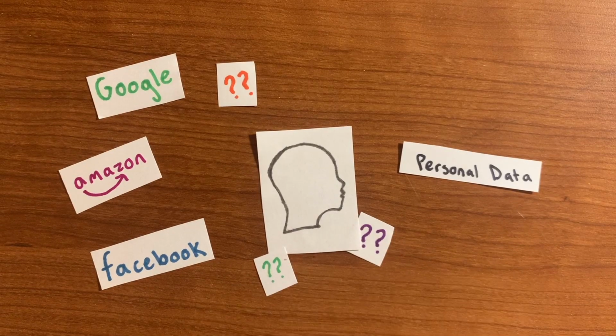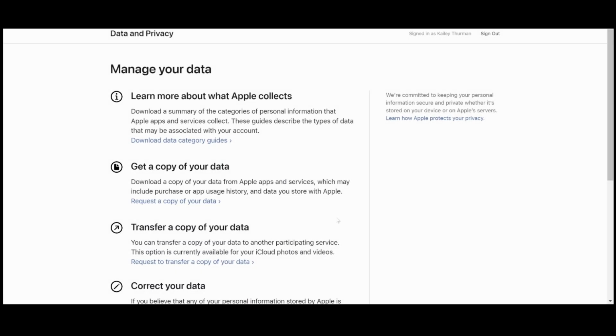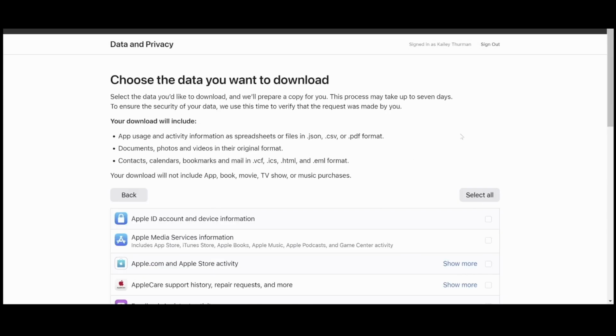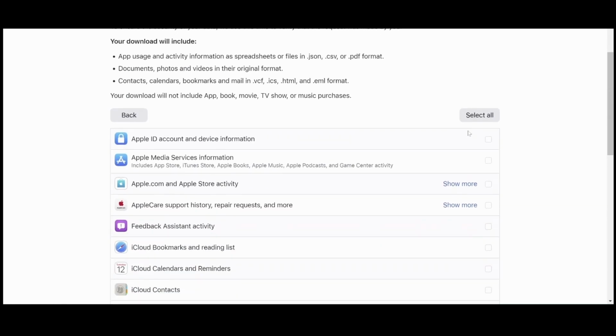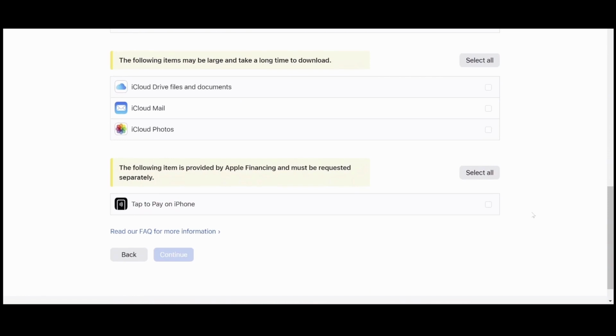Protecting your data privacy starts with awareness. Educate yourself so that you aren't being taken advantage of. Know what resources are available to you. Apple provides data and privacy tools at privacy.apple.com. You can learn about the personal information that Apple has collected from you. You can also correct your data or get a copy of the data that you store with Apple.